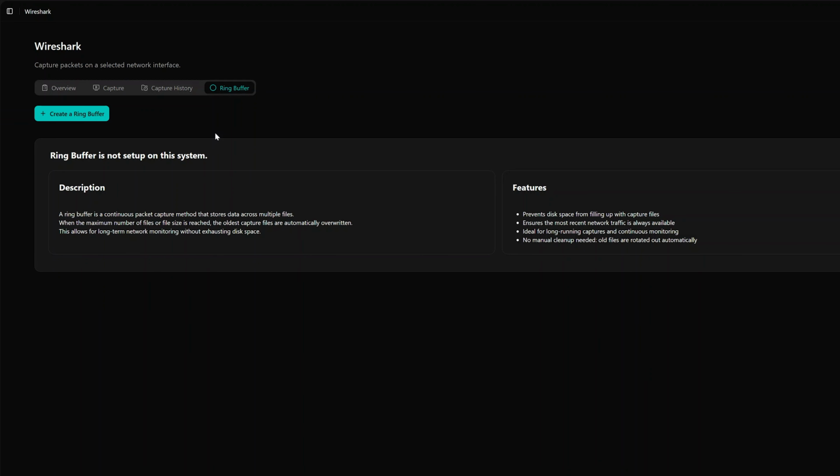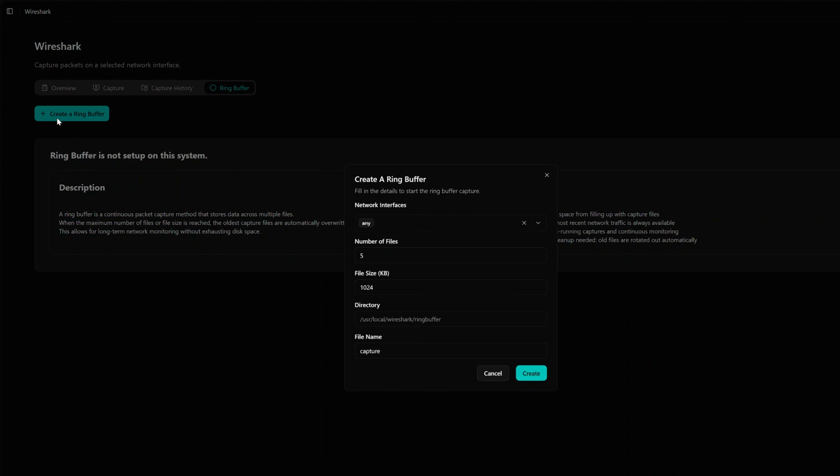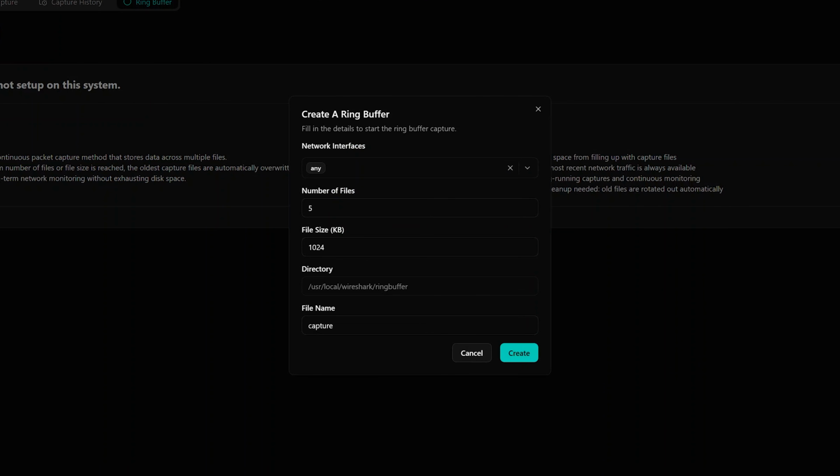To get started, let's click the Create a Ring Buffer button. Here we can configure the ring buffer settings and define what network interfaces should possess it.